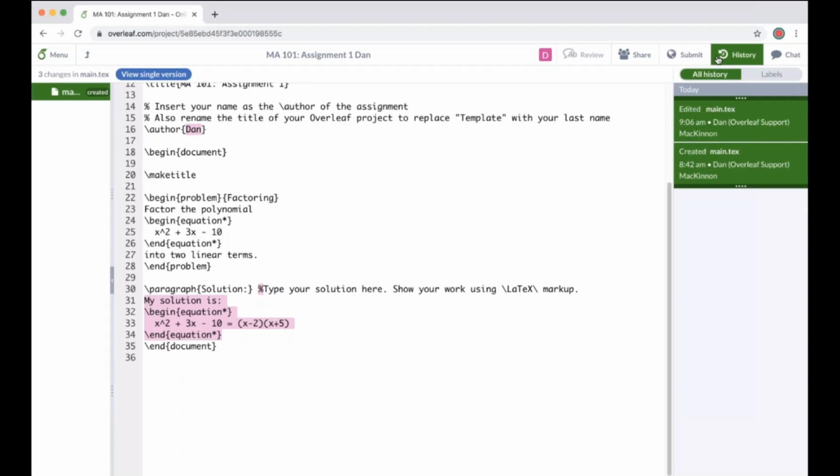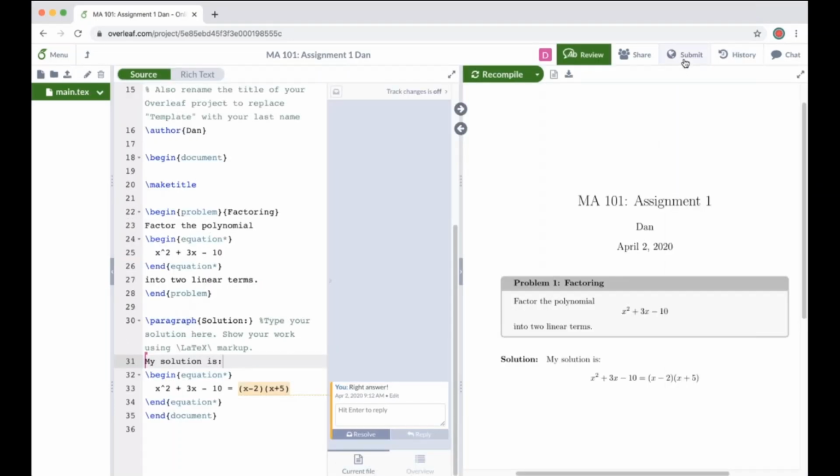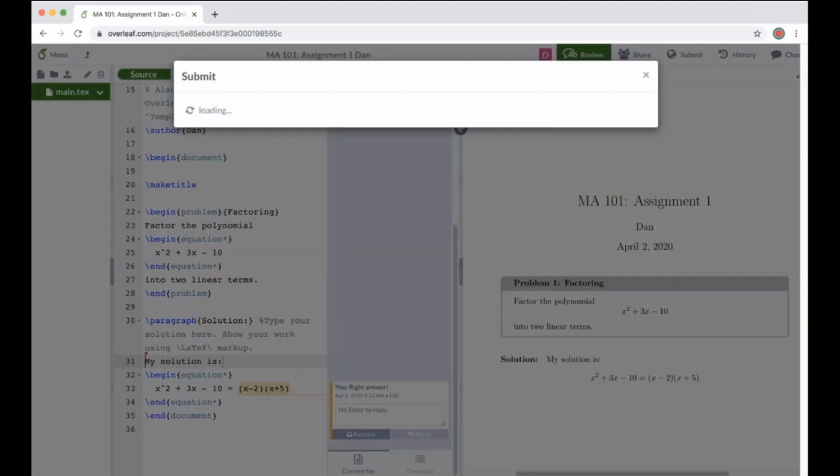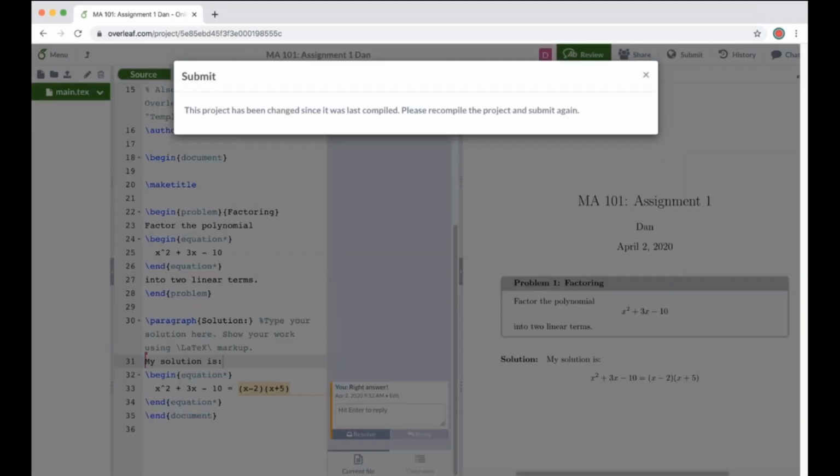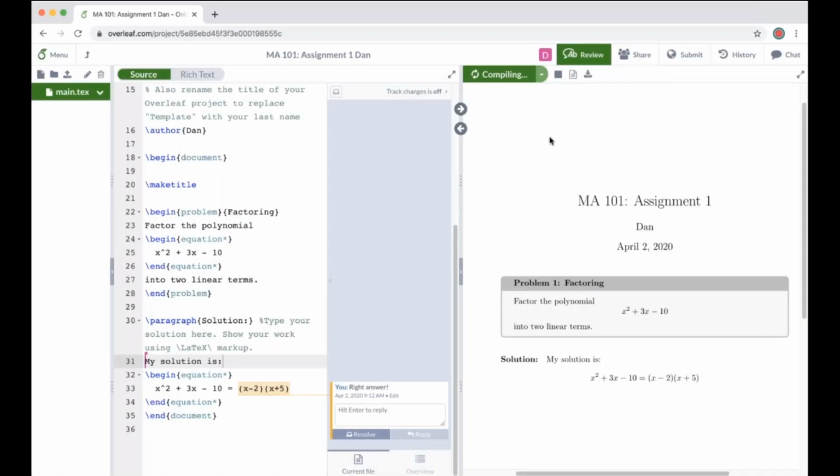One thing that I'll mention here is about the submit button, because we do have a lot of questions about what the submit button does. Naturally, a student is working on an assignment and they might see a submit button and think that that's going to submit to the professor or the instructor. On Overleaf, the submit button is used to submit your work to journals and other services that we offer.